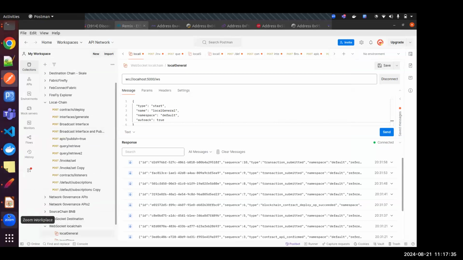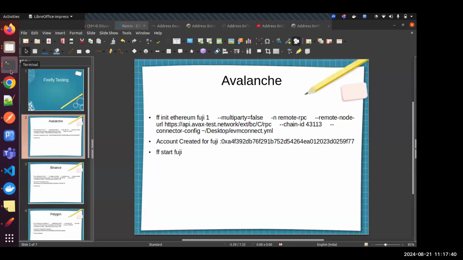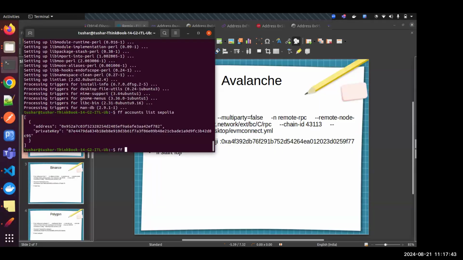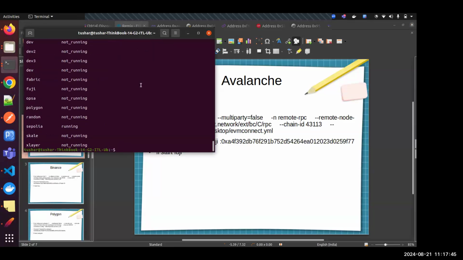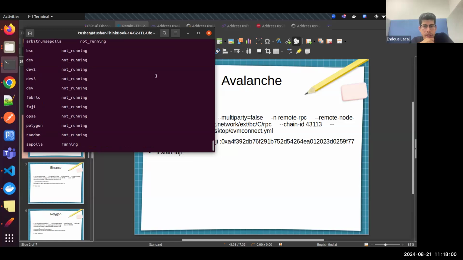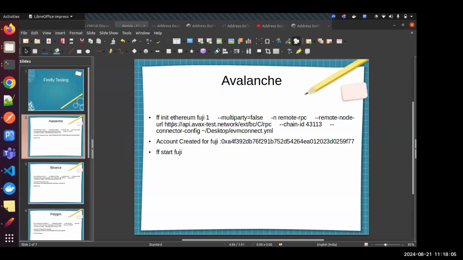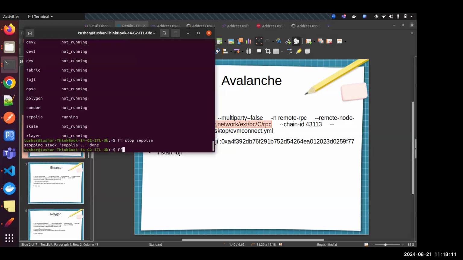So starting with Avalanche, I have already done the setup. Let me start FireFly for Avalanche. So in here you followed the tutorial, we have to run the FireFly CLI against an Avalanche RPC endpoint, right? Exactly, right. So this was the node RPC URL that I used.